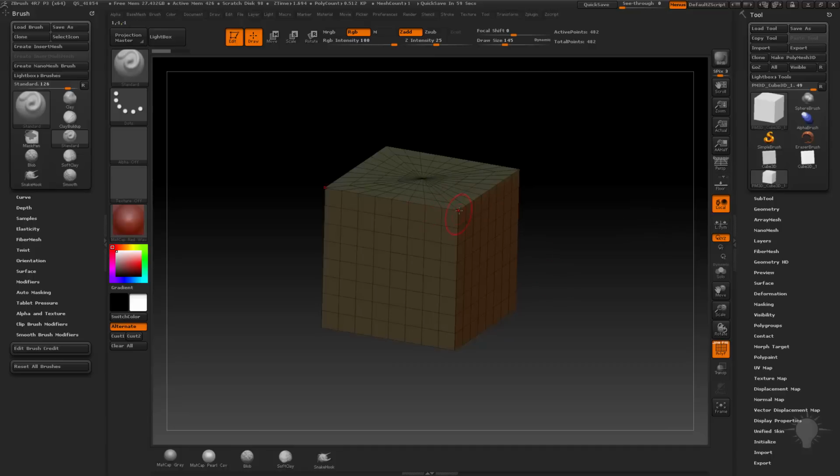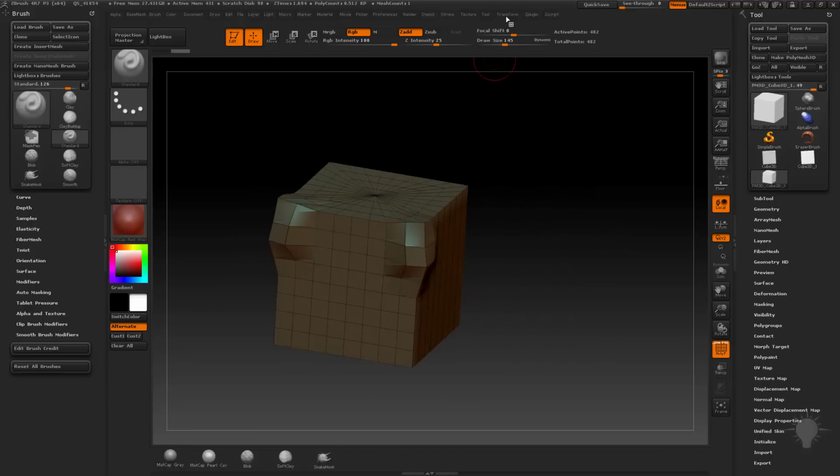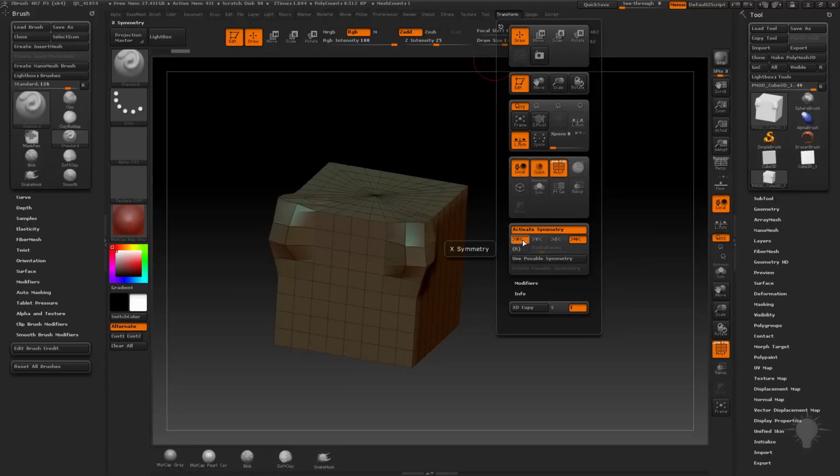So now when I roll over my object, you're going to see a cursor with a big, that's actually your focal shift. You've got your inside and your outside circle, and you can see the cursor following the mesh, depending on where it's positioned on the object and the plane of that object, the surface normal. And on the other side, you're going to see one dot, and that is telling you that it's activated X symmetry. So now if I sculpt, it's going to sculpt both sides symmetrically. And of course, that is in transform, activate symmetry, X symmetry.